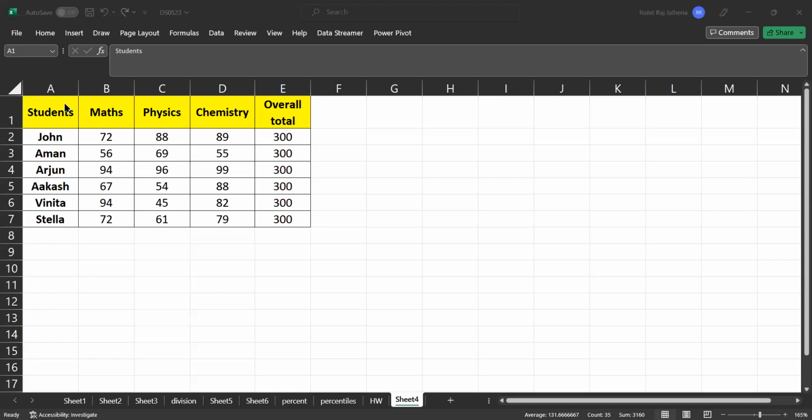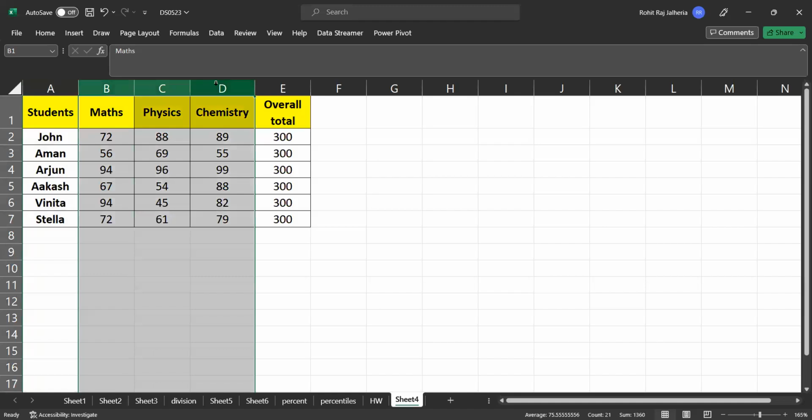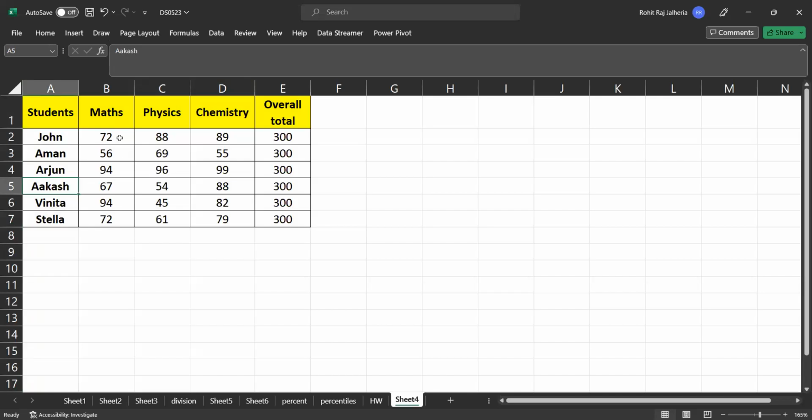Right. So I'll just walk you through. This column contains the name of the students, and these are the subjects and the respective marks scored by any particular student. So let me give you an example. Let's say Akash has scored 67 marks in mathematics, 54 marks in physics, and 88 marks in chemistry.